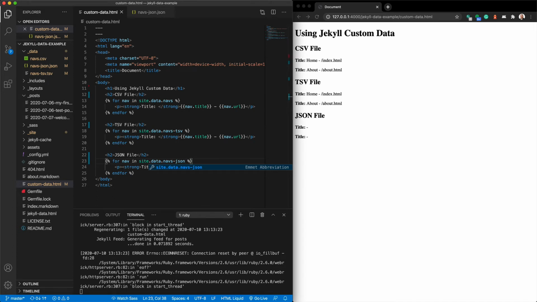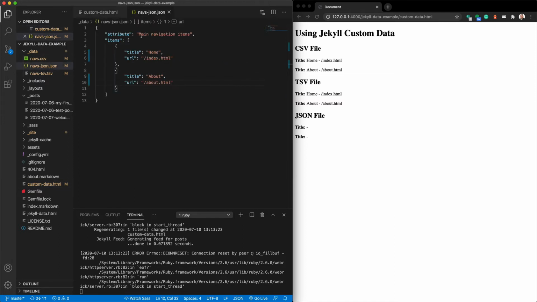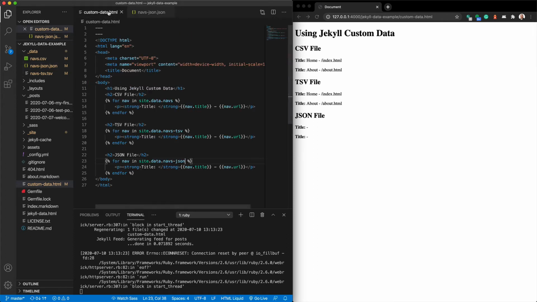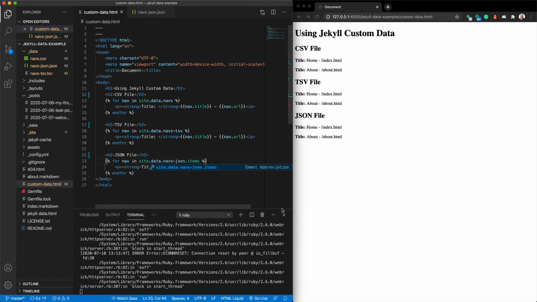Now, notice that the data is not displaying here. Why is that? Well, if you recall, I mentioned this items here. That's what we need. We need to get the items into our code. So instead of just site.data.navs-json, we're going to do .items. And now when I save the code, you can see we have the home and the about.